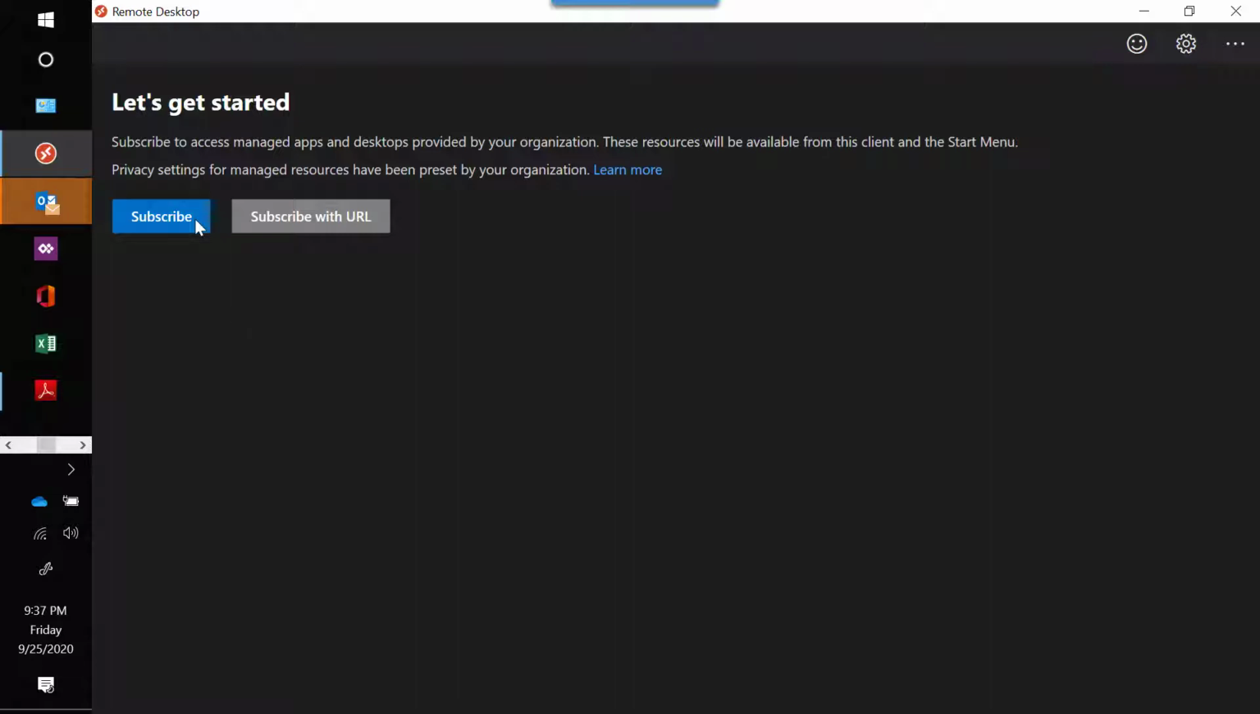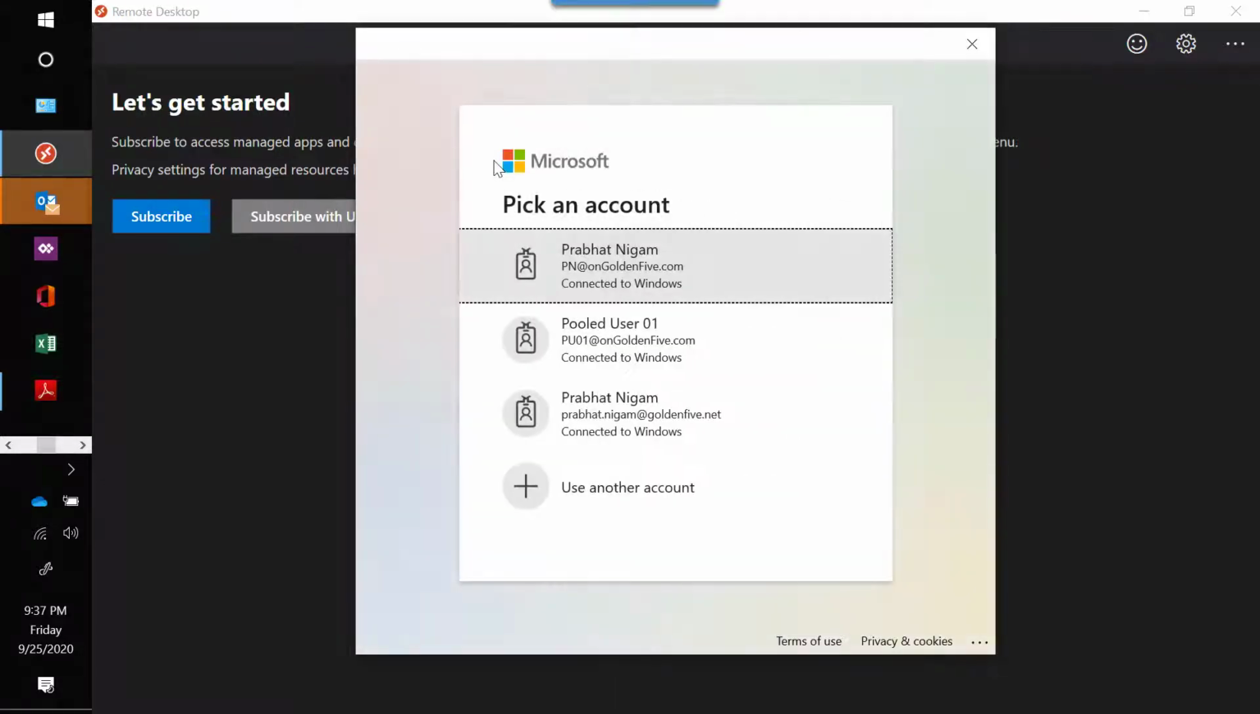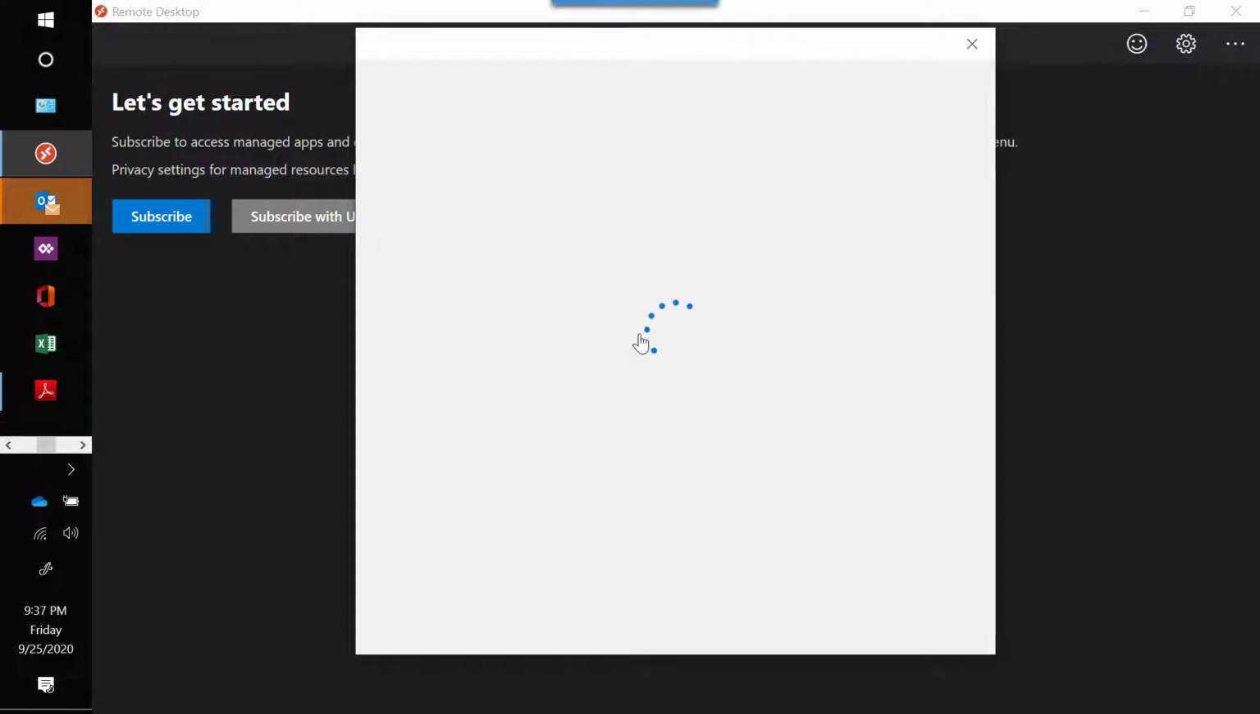So first and foremost thing is we have to subscribe to our WVD. So I click on subscribe. It will open a pop-up which tells me to select any of the logins, and if you're doing it for the first time, you will see it all blank. So I'm going to use pooled user 01 for this particular demo.